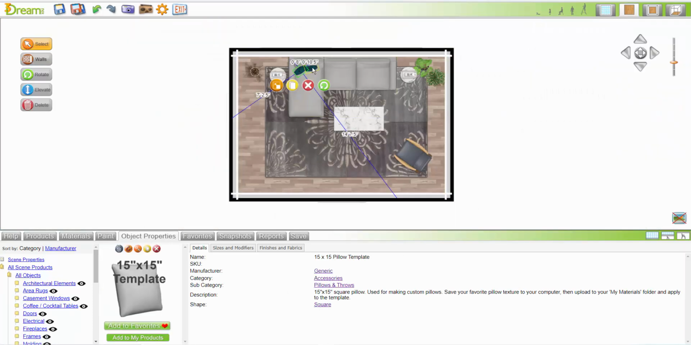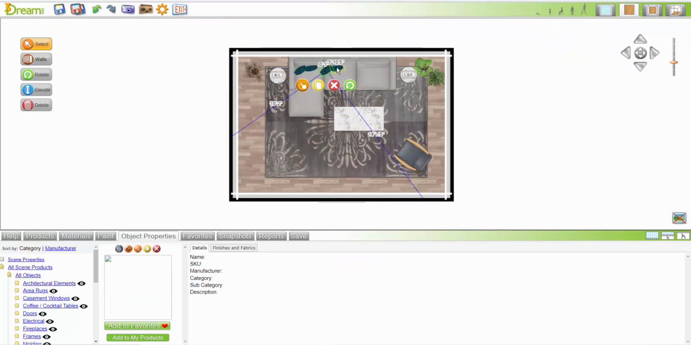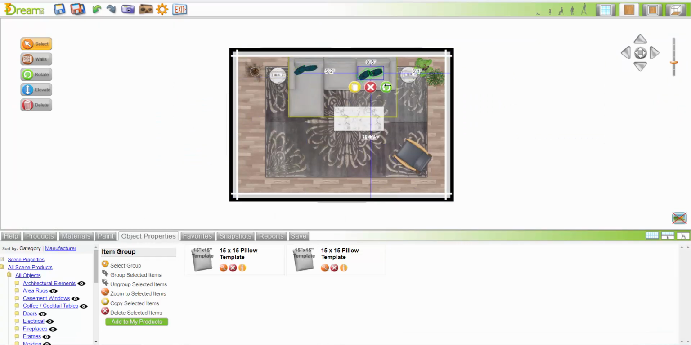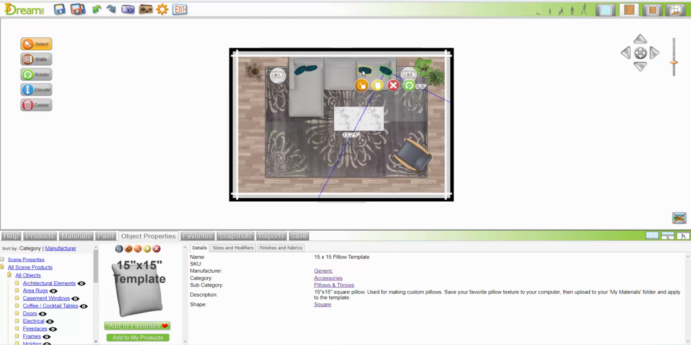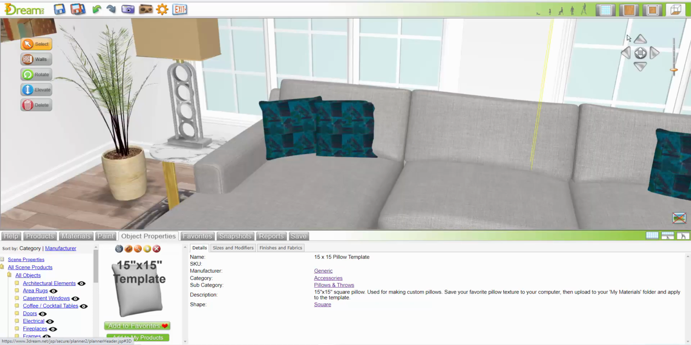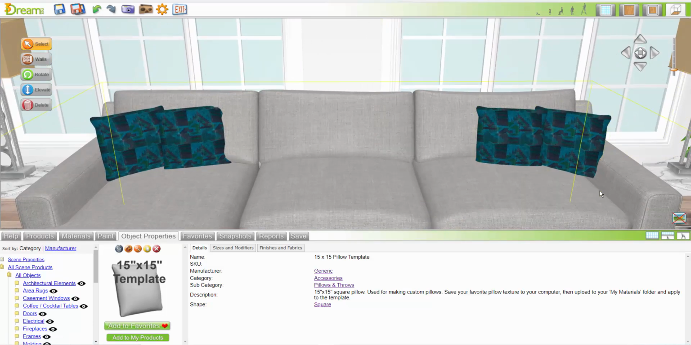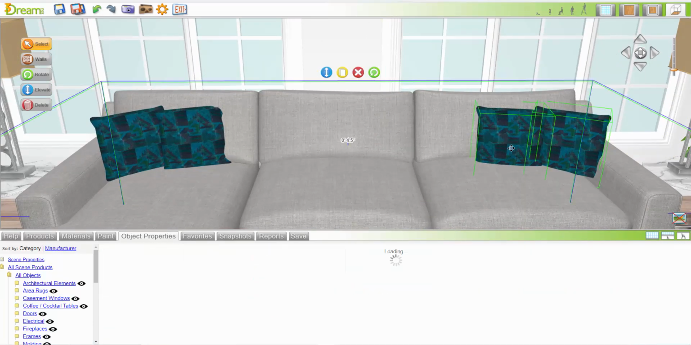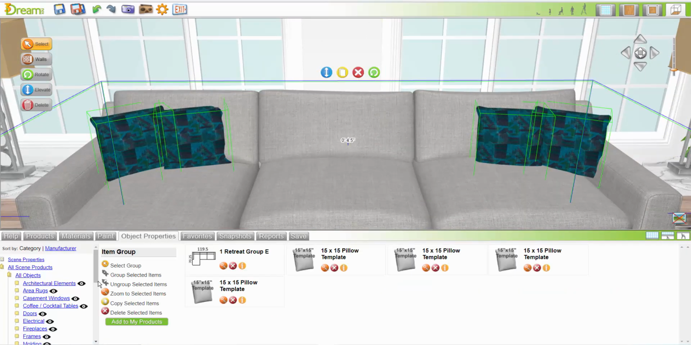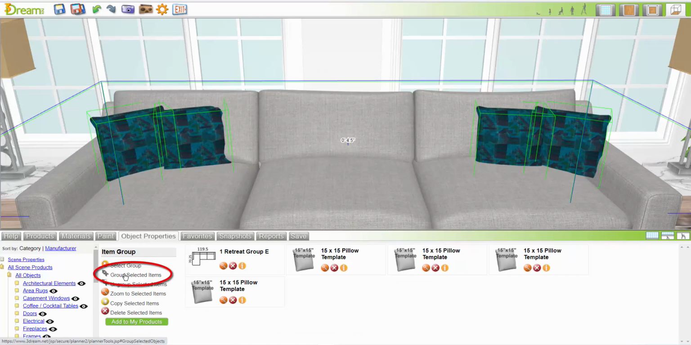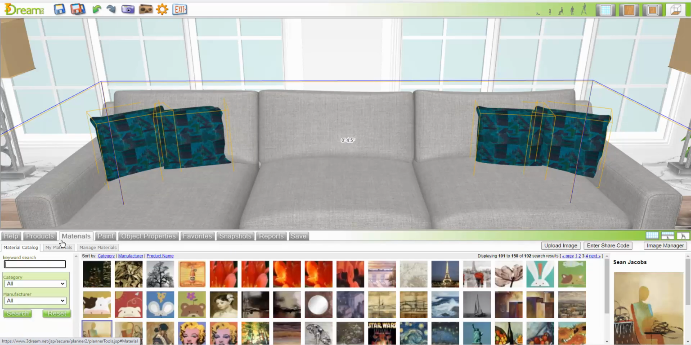So now we'll add pillows to the other side. So we'll use what we put in, make copies of it. Now because we didn't group them together, they're still separate, so we can position them again in a more natural placement. And now we can start making a group if we want. So we select the sofa and then click Group Selected Items to keep the items grouped together until you want to ungroup them. Next, we'll find some fabric for our pillows.